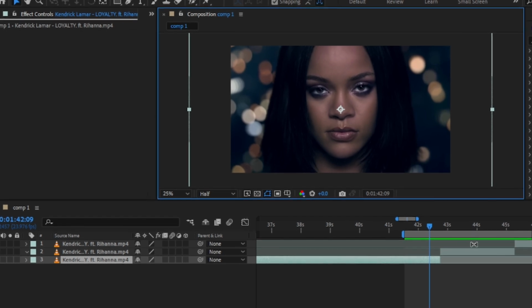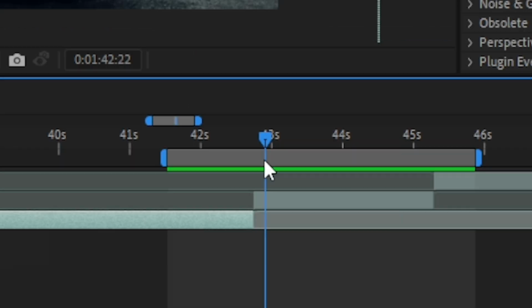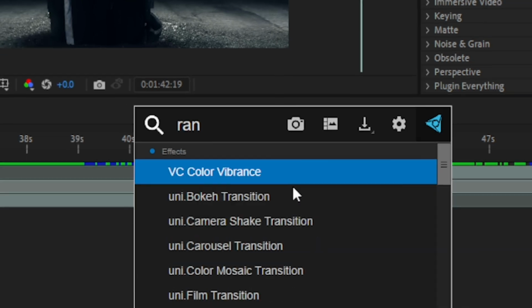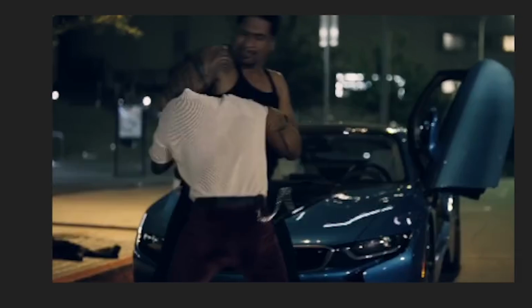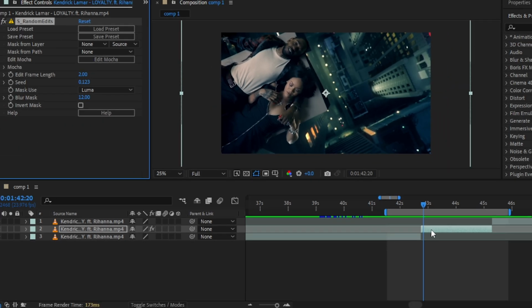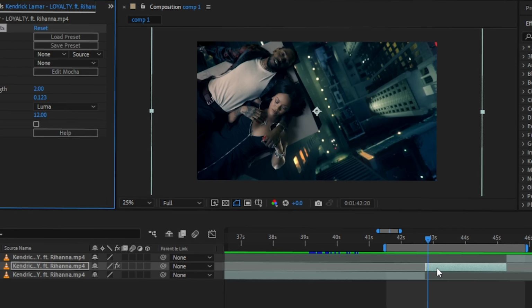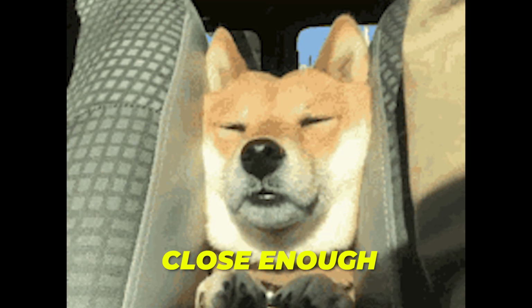Next, I've already split the part of the clip I want the effect on using Ctrl+Shift+D, and I want the effect to be roughly, I don't know, like 3 seconds long. So now we're gonna add the effect sRandom edits, which does all the work. Did I mention you need Sapphire for this effect? Because you do. Like 50% of the tutorial is already done and we're 1 minute in. I think, I'm just guessing, to be honest.